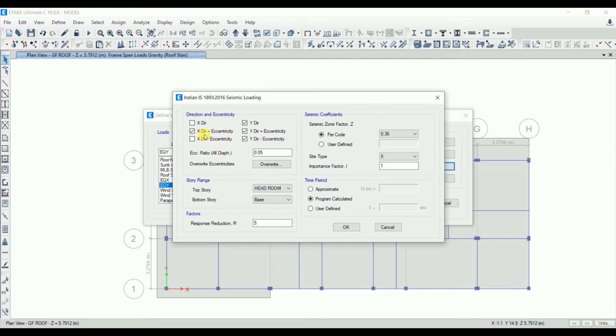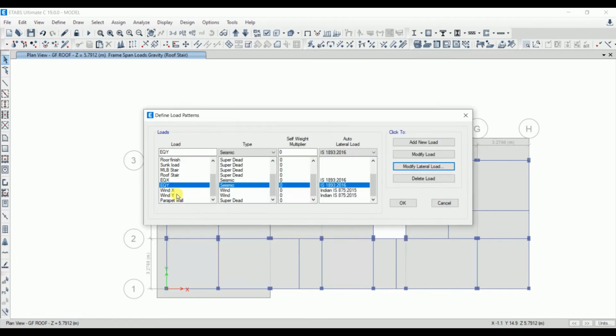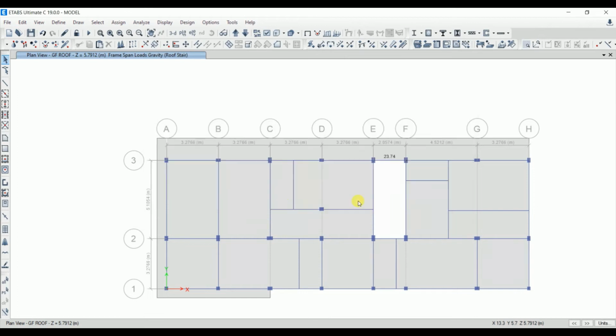So uncheck all the x direction options, and then here top story is headroom, and again this is plinth one, and bottom story is plinth level. Response reduction factor is 5 and zone factor is 0.16. Soil type is 2. Importance factor is 1. Give OK. That's all.